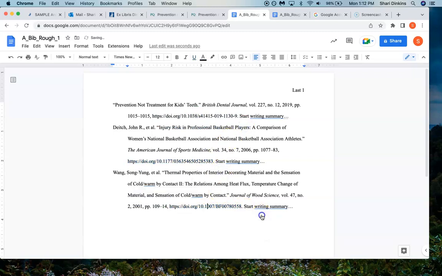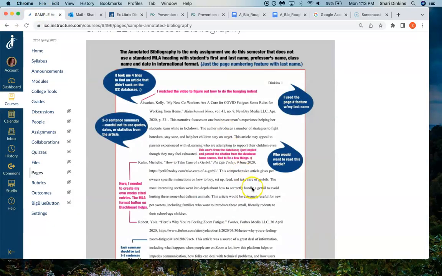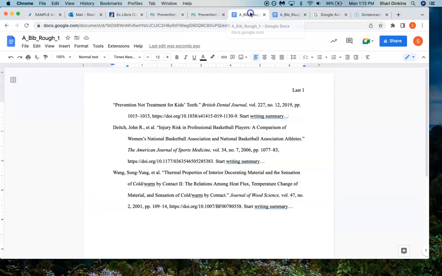All right, so basically, this is what my version is going to look like when I turn it into the class. I don't need a header at the top. I just need my last name and page number using that page numbering feature. And I've got pretty much everything else corrected that I see that might be an error. If you don't know what you're looking at, go back to the samples. They're really helpful. And of course, you can always ask a librarian to help you, or you can ask a tutor at the Academic Support Services at ICC to help you as well.